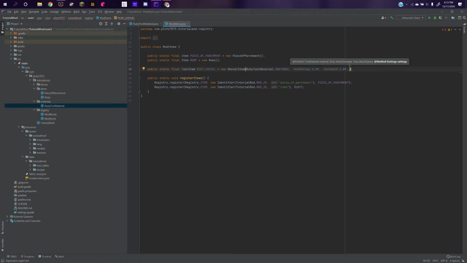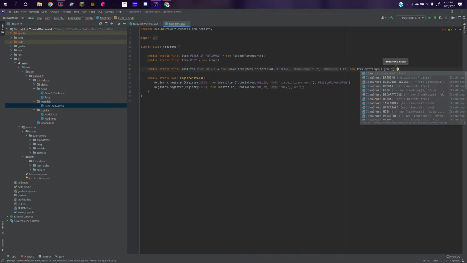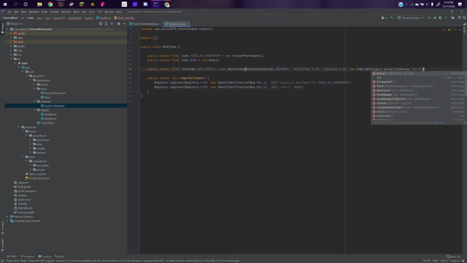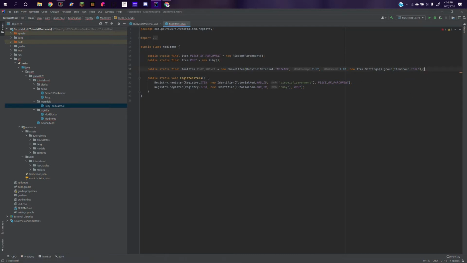And then the item settings is your standard new item settings, and you can do group. Then we can just say tools. That's pretty much it. We don't really need anything else for that. So that's the shovel done.